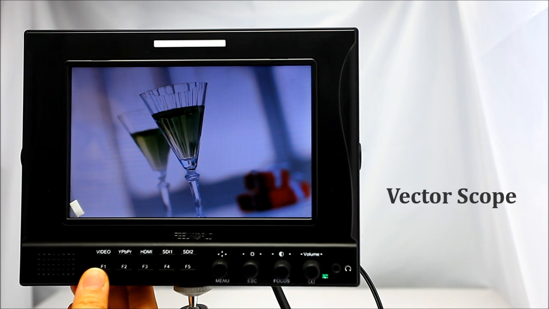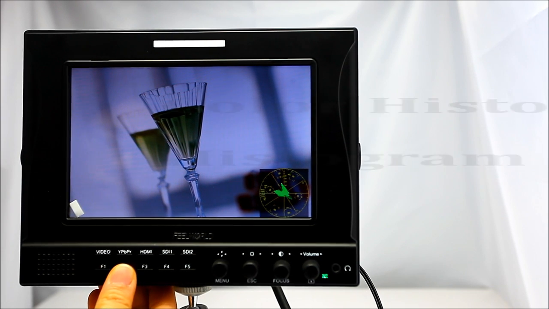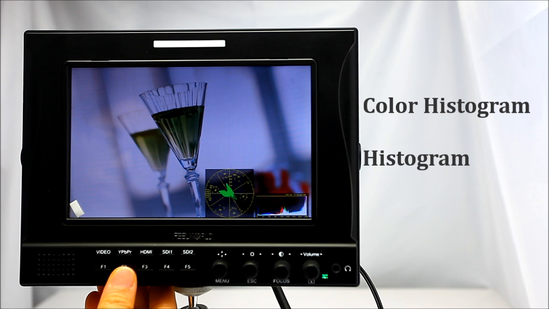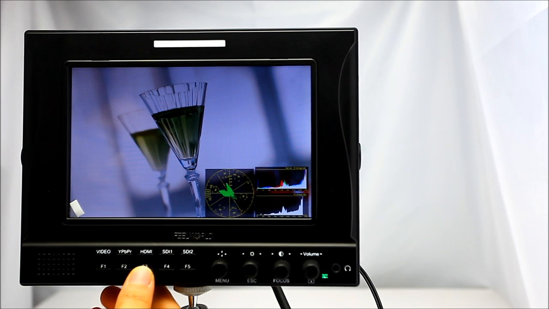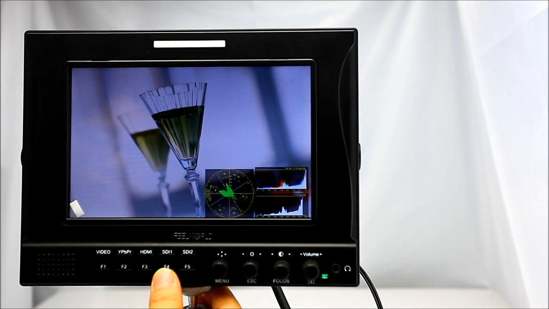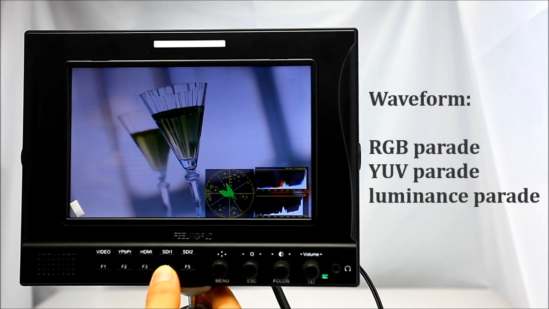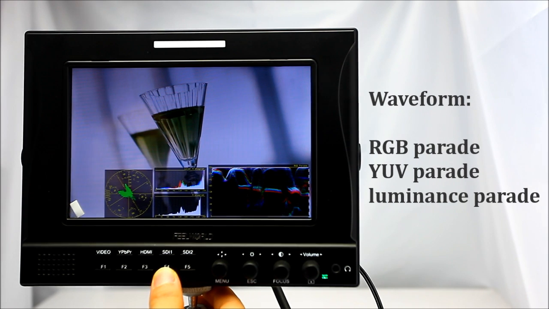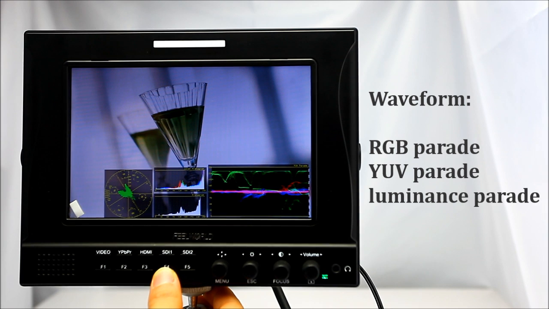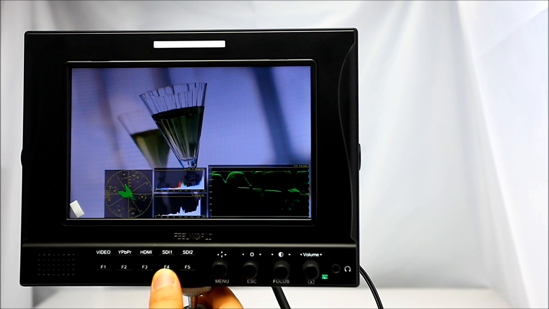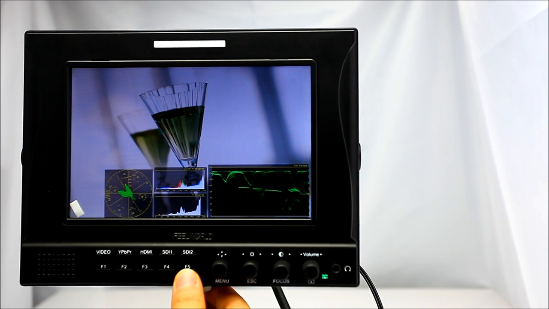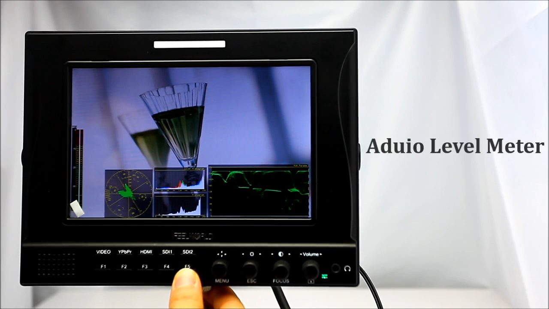Step 2, turn vectorscope on. Color histogram and histogram. Waveform. RGB parade. YUV parade. Luminance parade. Audio level meter.